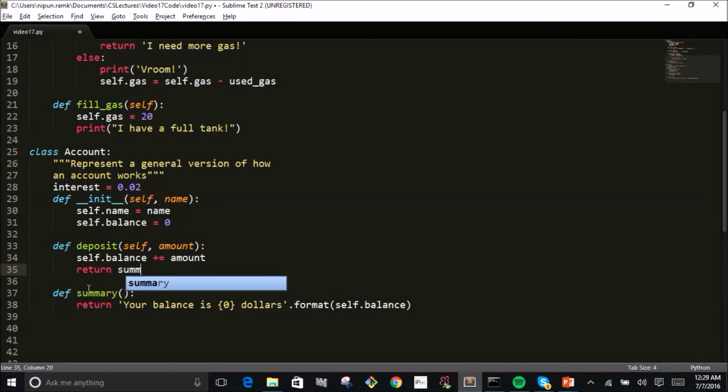So should we just call summary like this? Is that what we should do? The answer is actually no, because this again goes into the important distinction between functions and methods. This is not a function, this is a method, and methods are always tied to objects. So what's the object right now? It's self. So we should return self.summary().